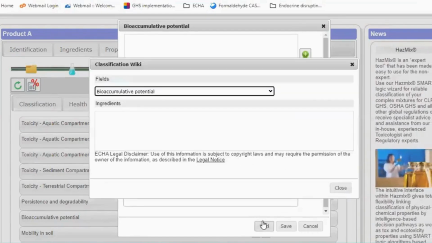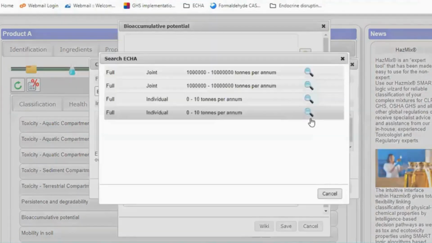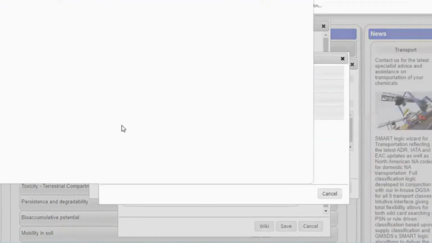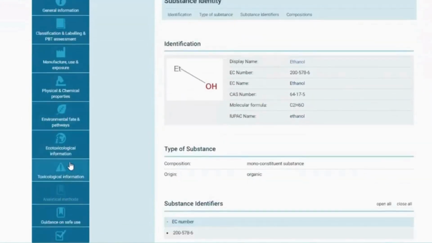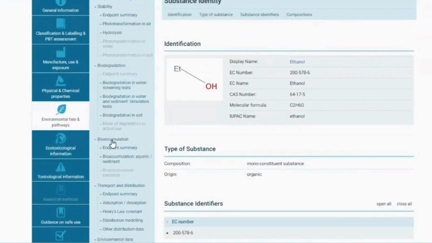and I will click wiki and click ethanol since it's the primary ingredient. When I click here, I'll be redirected to the ECHA registered substance web page. I will proceed to search the data in this web page.